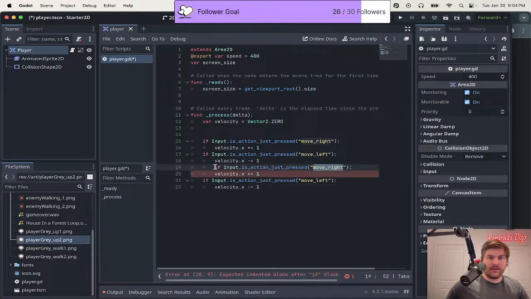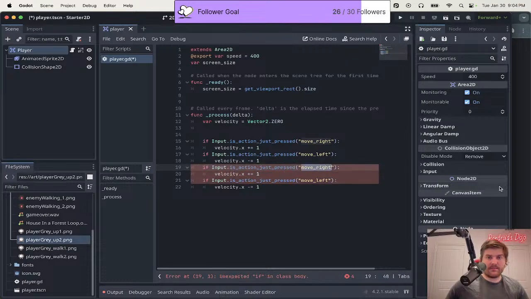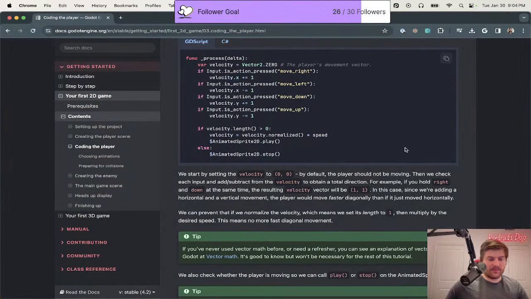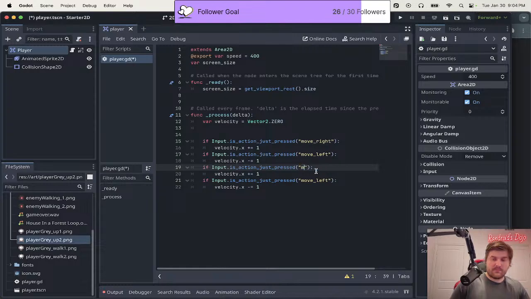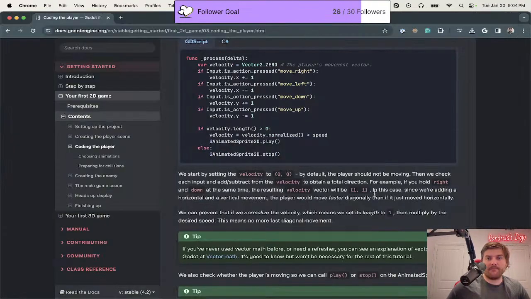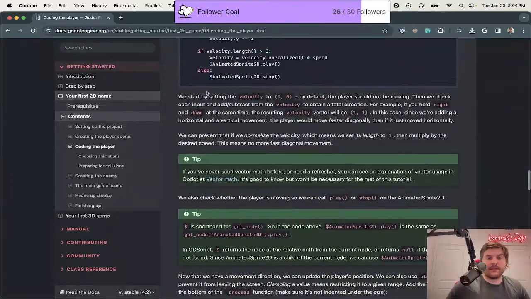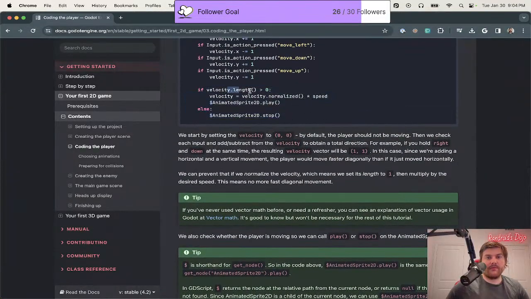Okay, if it is... Up next, down. And this one is positive. Move down. Plus 1 to the Y. Up. Minus 1 to the Y. Save that. All right. We have to do this if velocity length is greater than 1.